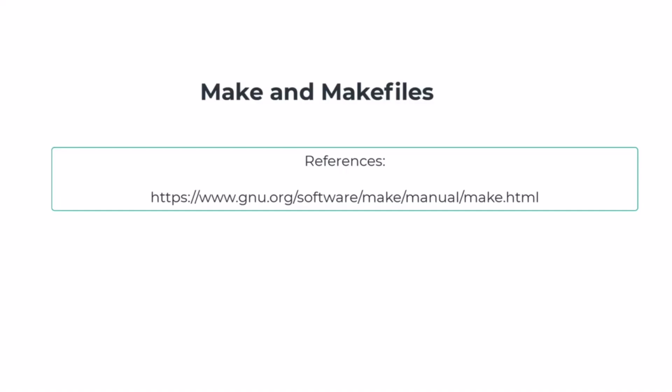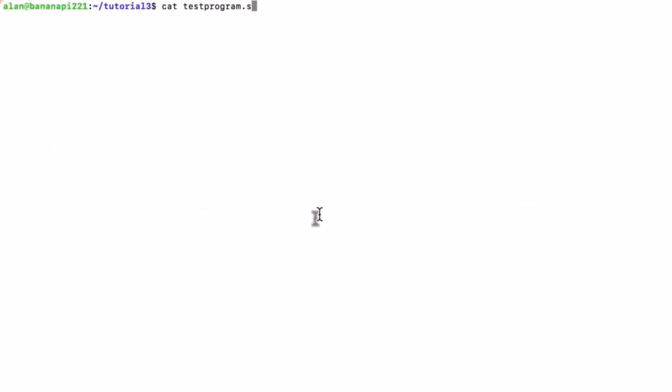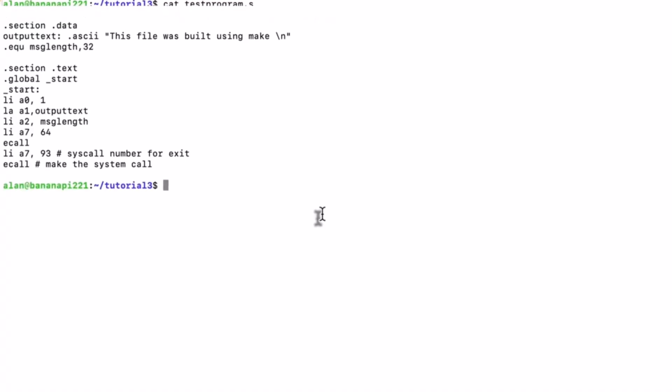So let's see an example. In this case, we're going to use make to generate a small piece of code called test program. First of all, let's just look at that code. It looks pretty simple. It sends text to the screen stating this file is using make. Let's have a look at our makefile.